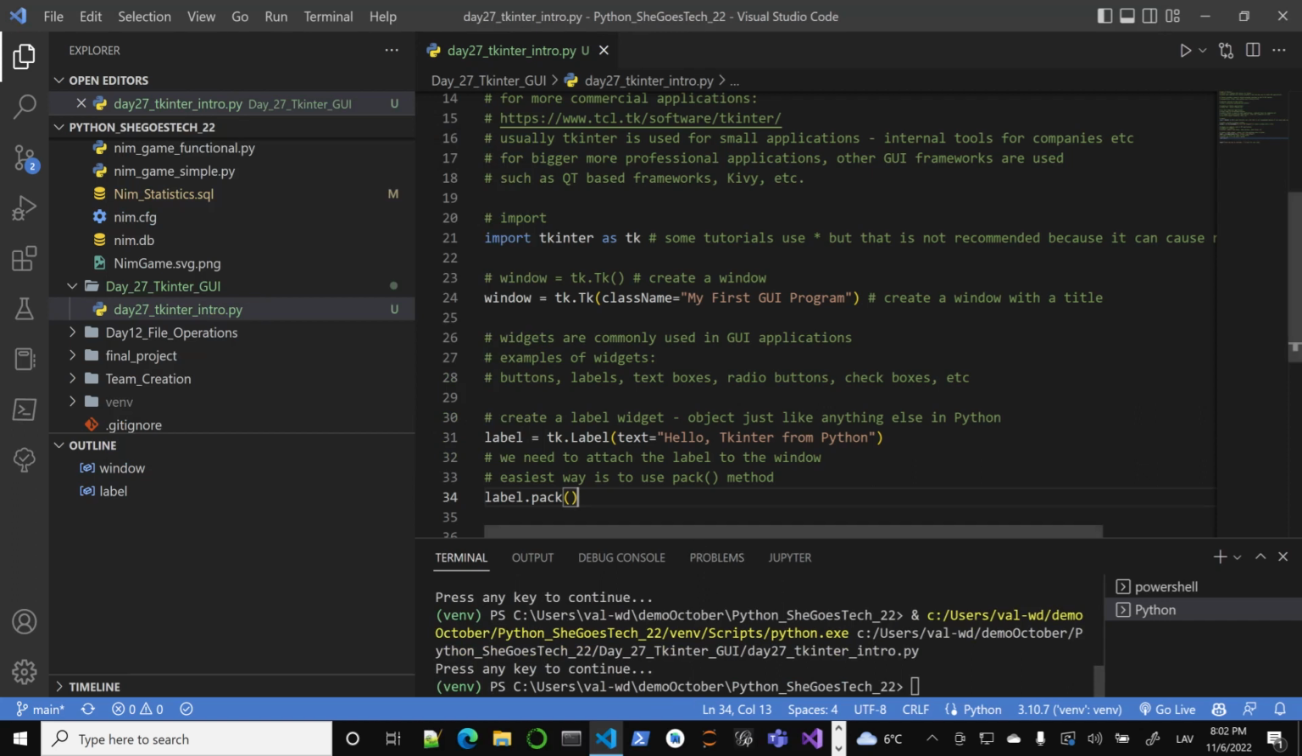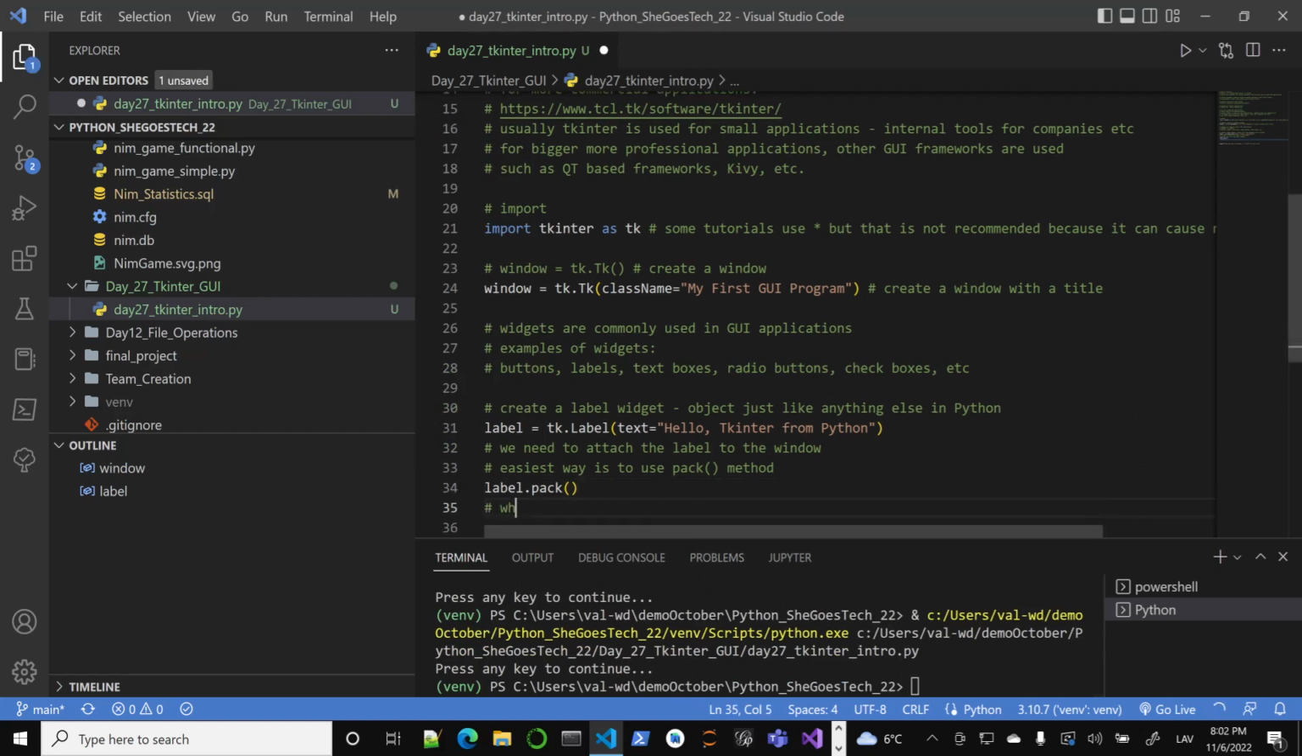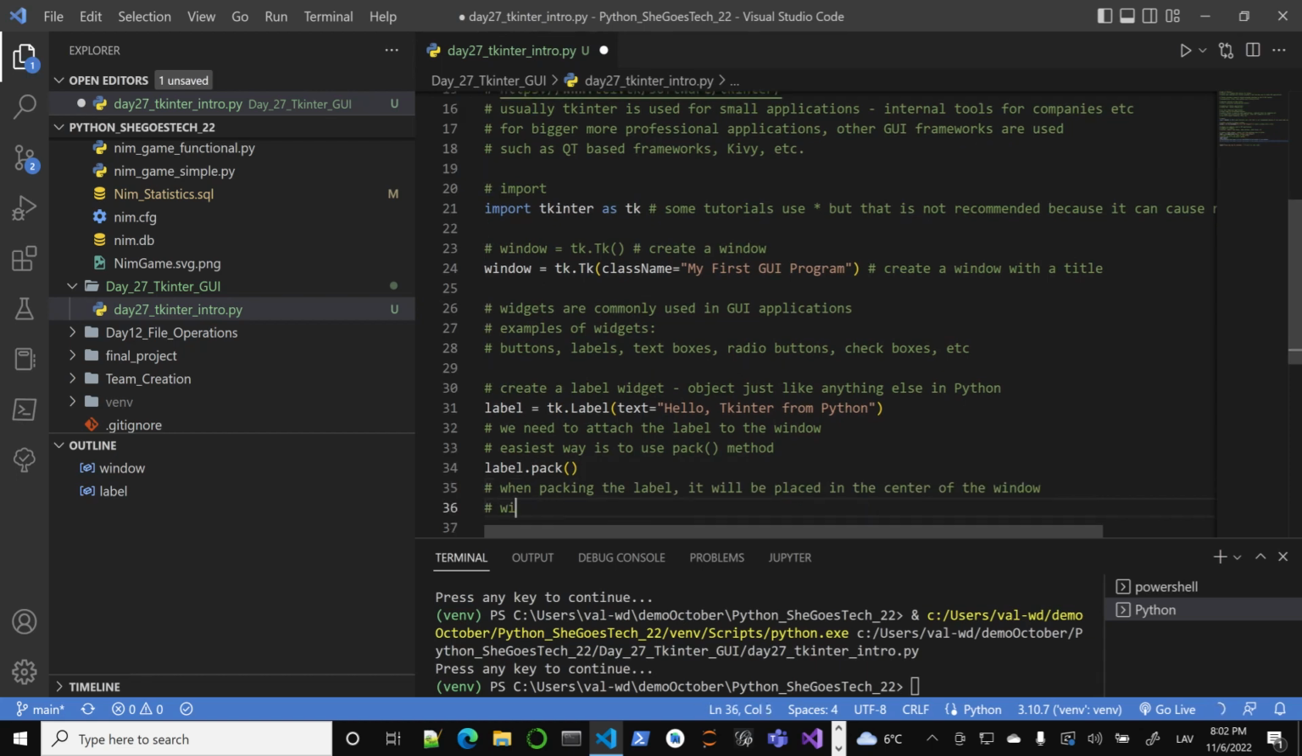So when packing, the window will be resized to fit the label, as you saw already.